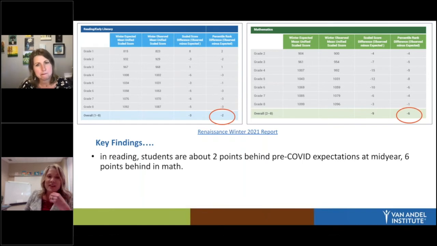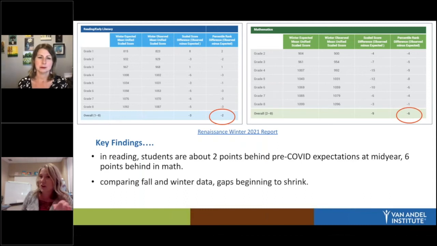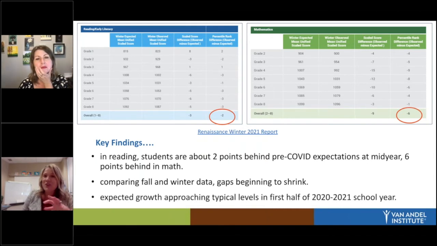So this is from Renaissance. And what they found is students are 2 points behind pre-COVID expectations at mid-year and 6 points behind in math. Now, what's really interesting, though, is they took this a little bit further and looked at fall data and then compared it to this recent winter data, and they're finding that those percentile rank gaps are actually shrinking from fall to winter. They also indicated in their report that growth is approaching typical levels and that it really wasn't that big of a, for lack of a better term, deal, as maybe some other reports have found. And EdWeek did an article on them, which I read just recently, that actually called learning loss a misnomer.